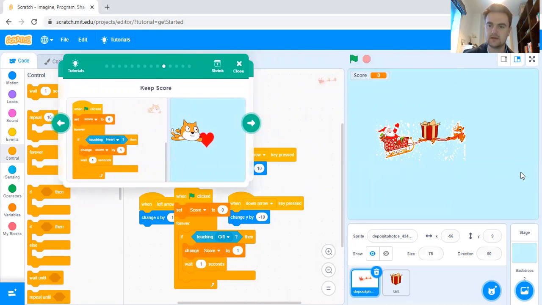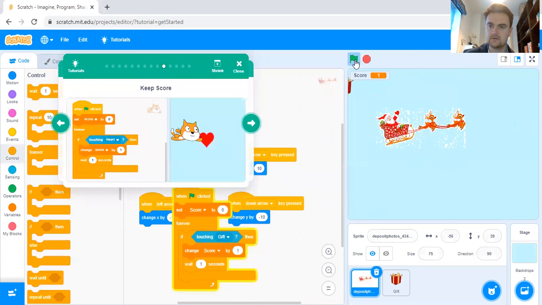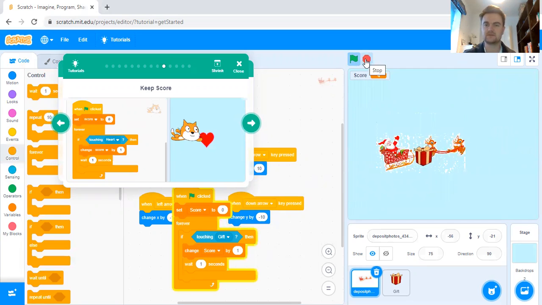So if I have a look now, there's a bit of pressure on me here to manage to play the game well. I can see that whenever Santa, where are they? Whenever Santa touches the present, we get a point. Well, sometimes it's easier, sometimes it's harder.